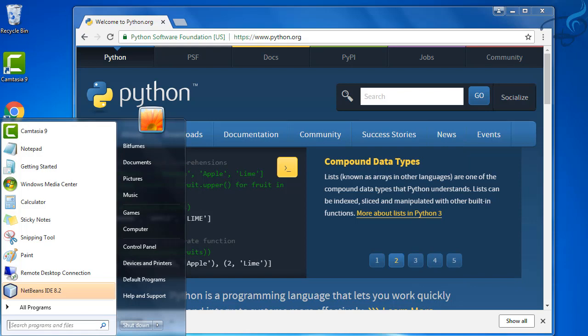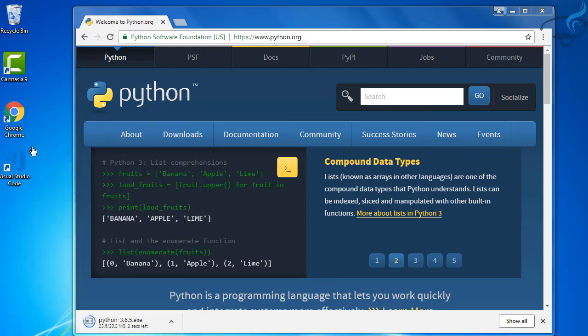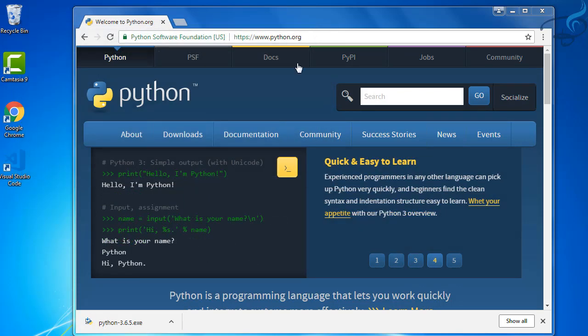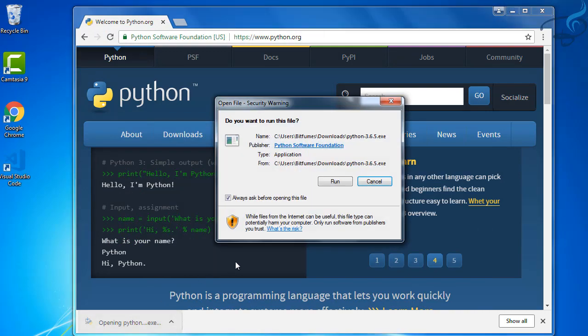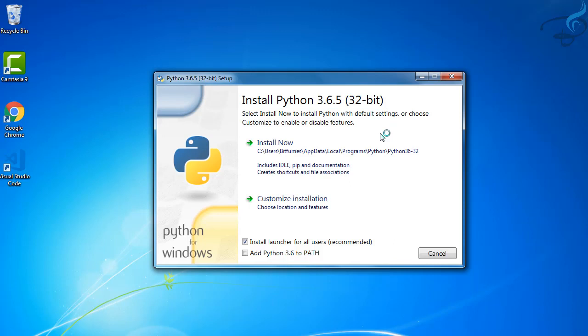While it is downloading, let's open command prompt here, cmd, and here let's type Python. So you can see this is not recognized. So let's see how it changes when we install it. So run it. Let's minimize that.